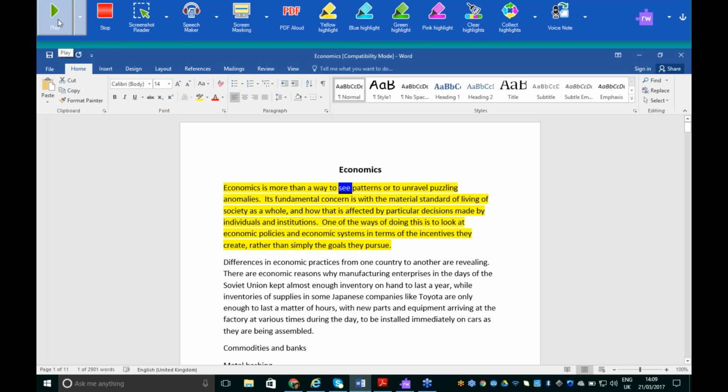Economics is more than a way to see patterns or to unravel puzzling anomalies. Its fundamental concern is with the material standard of living of society as a whole, and how that is affected by particular decisions made by individuals and institutions.